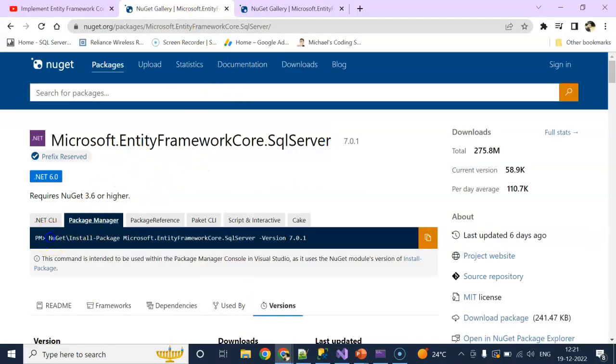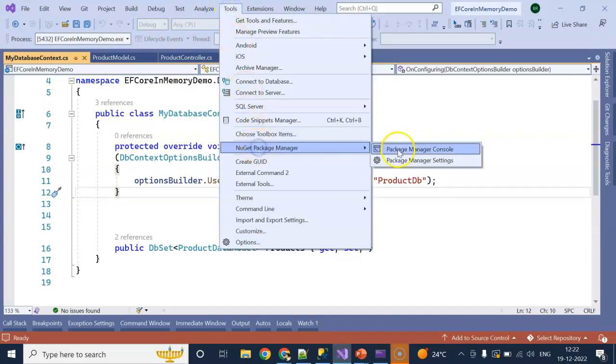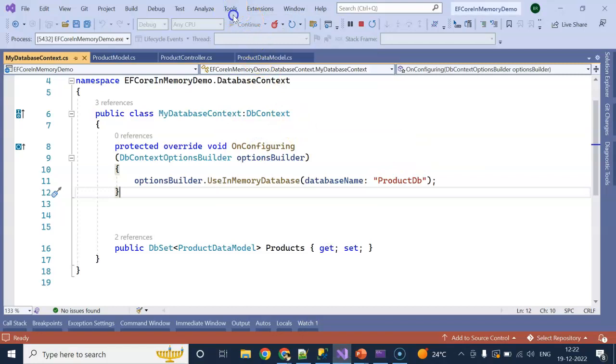One is SqlServer, the other is Tools. Let's install these in our application. Go to Tools, NuGet Package Manager, and Package Manager Console.